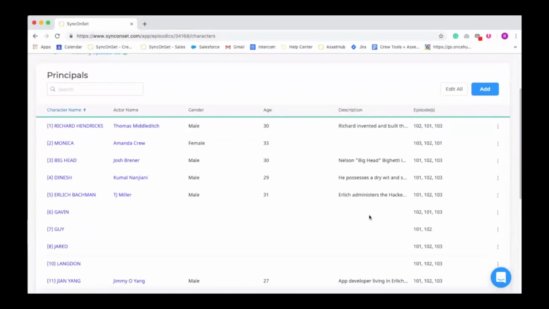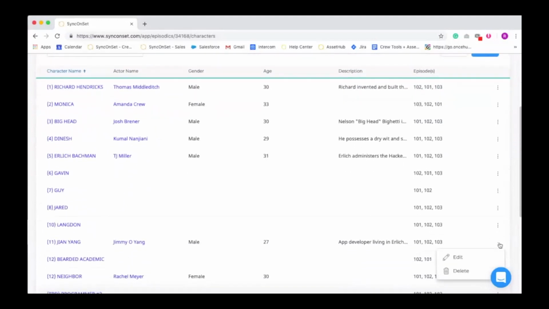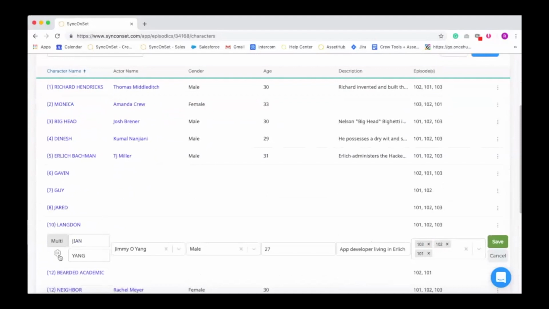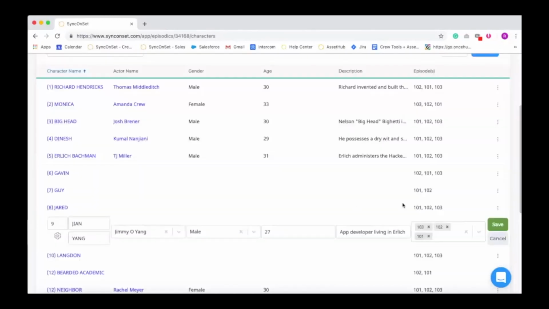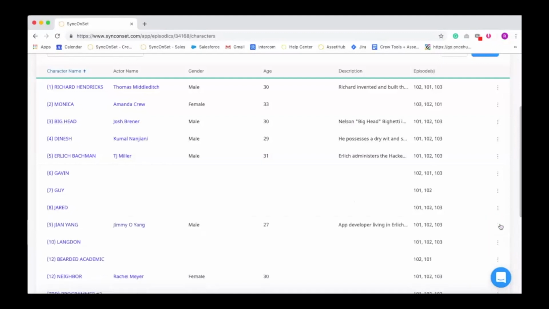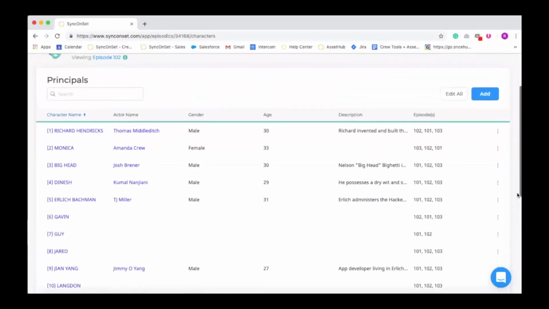The other option that we had in this prompt that I wanted to cover is that you also have the ability to deselect or uncheck this. And if Jin Yang just has one character number throughout all of the episodes, you can always write that in the text box here instead. And this will essentially overwrite if you have multiple character numbers below. So if I were to save 9, for example, it's going to save Jin Yang as character number 9, regardless of what episodes we have selected.